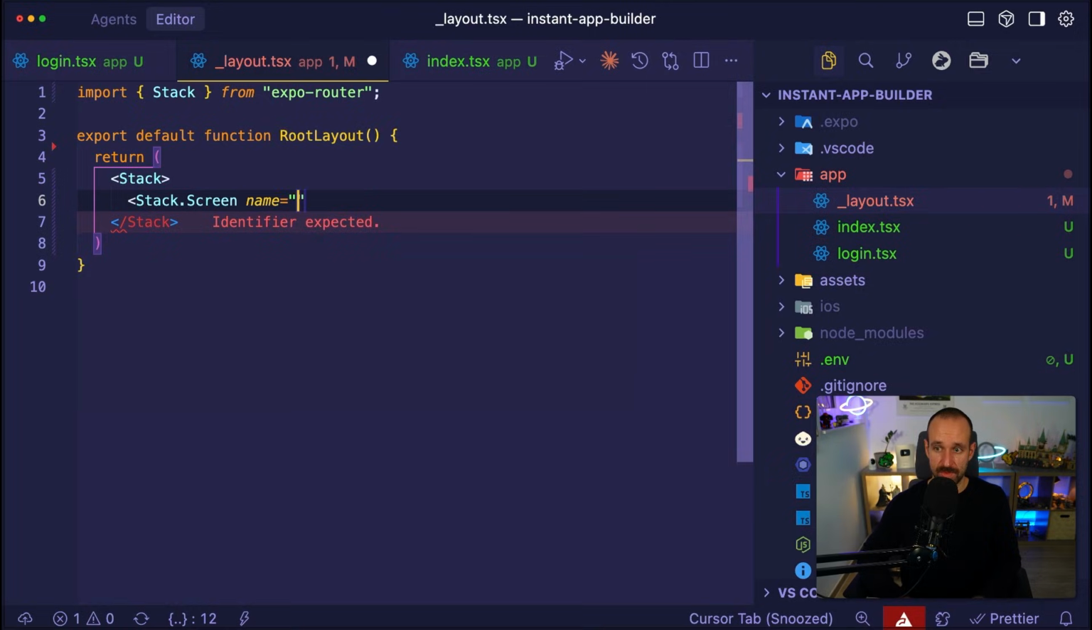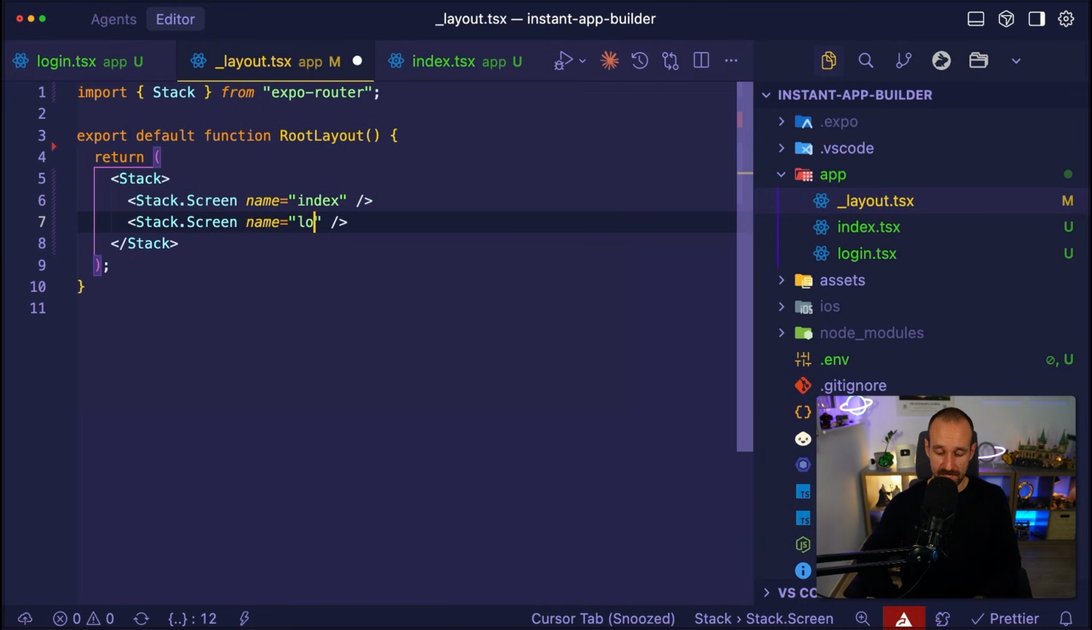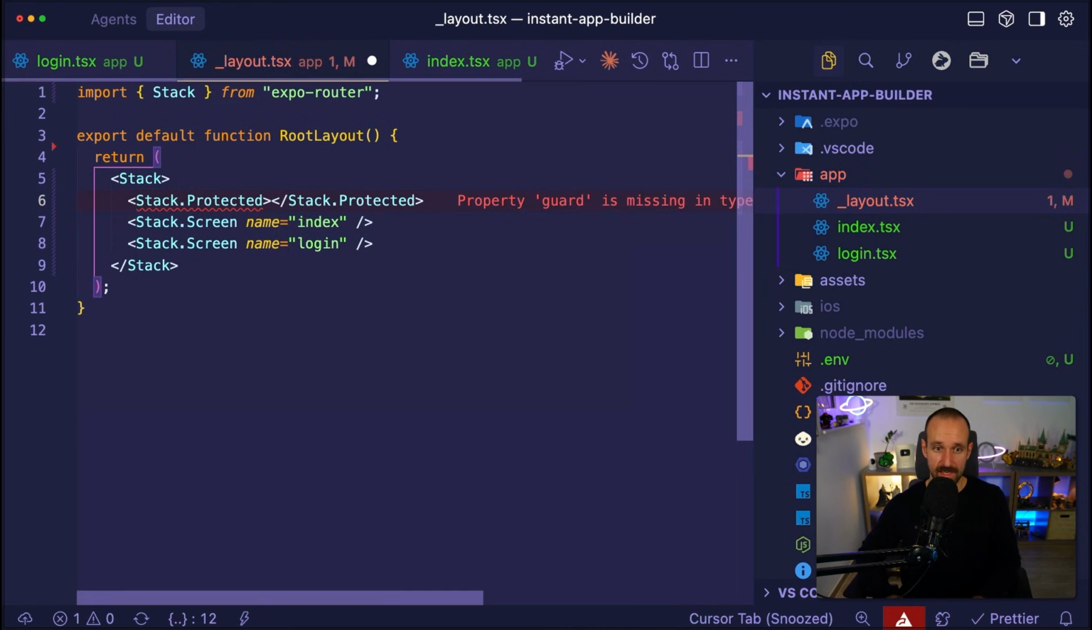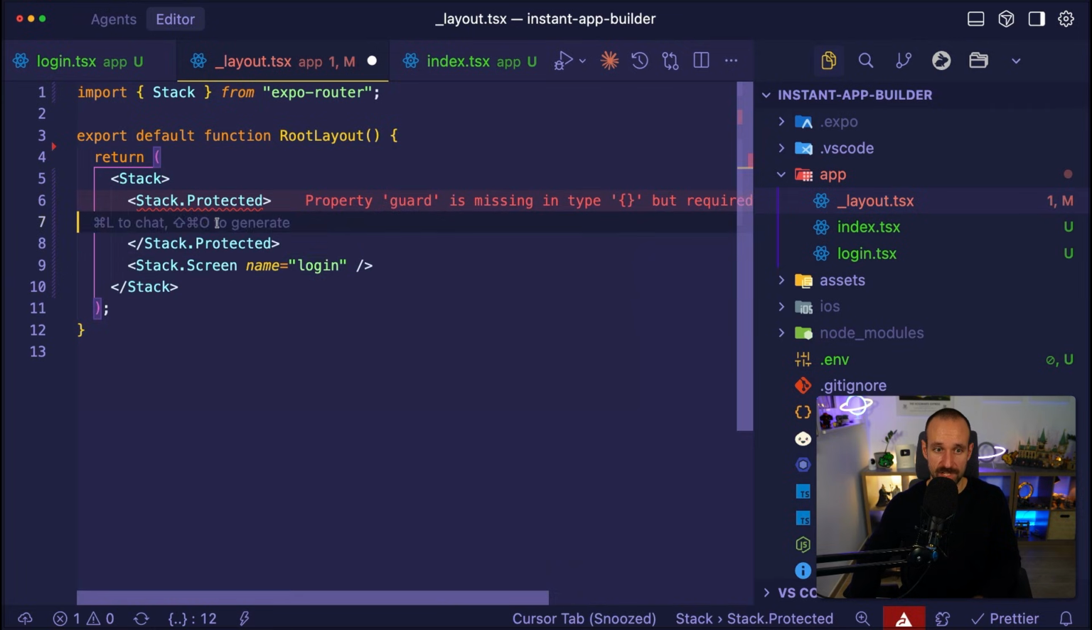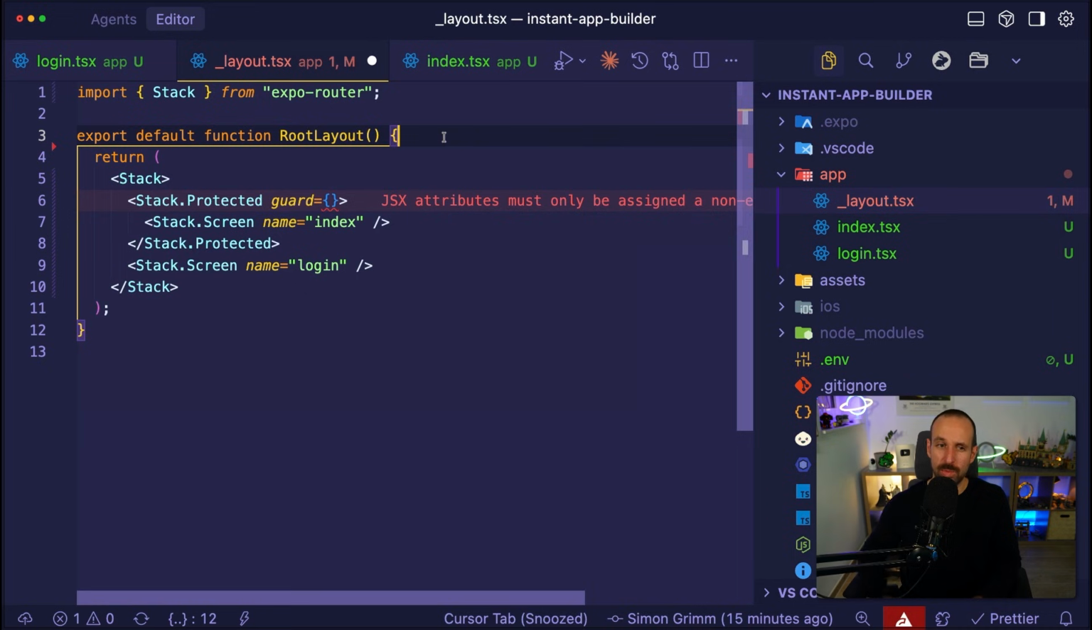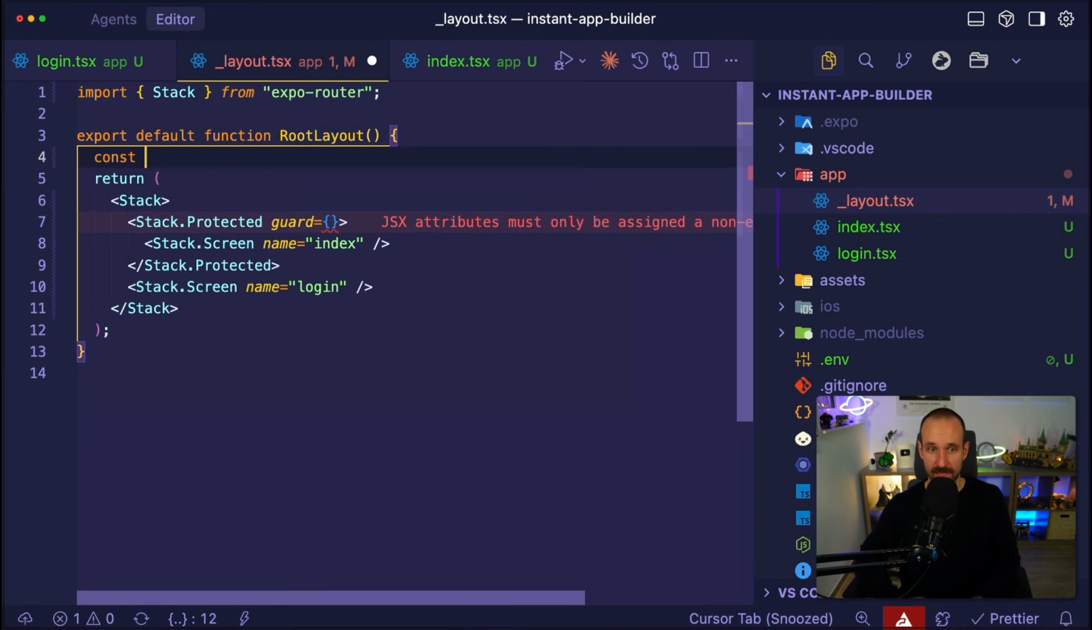Okay, Stack.Screen, we have two of those. So we have index, which I'm probably gonna define a bit more later, and we're gonna have login. If I want to protect index, my inside area, I can say Stack.Protected and put the index page in here. Stack.Protected requires a little guard functionality, so in here is the right time to check whether a user is authenticated or not. And this is the point where we're gonna interact with InstantDB.